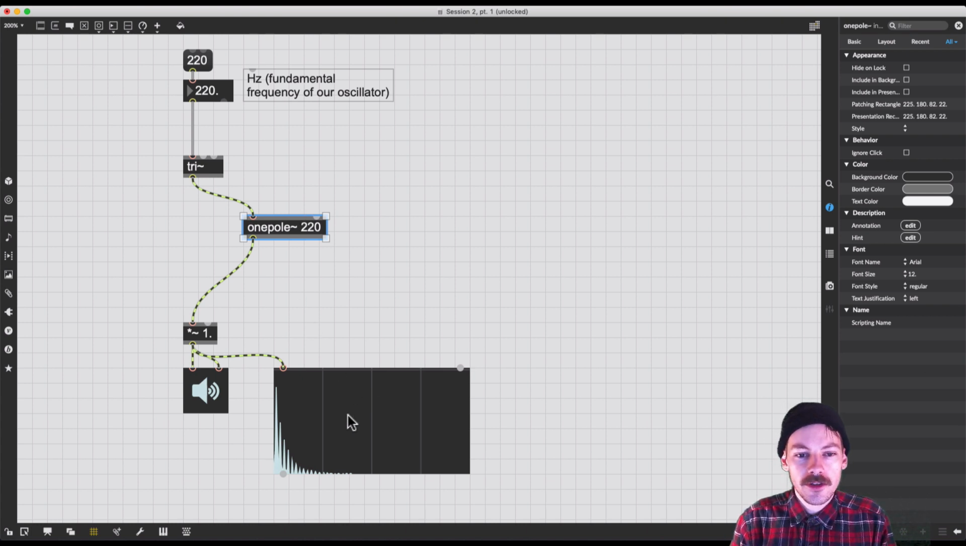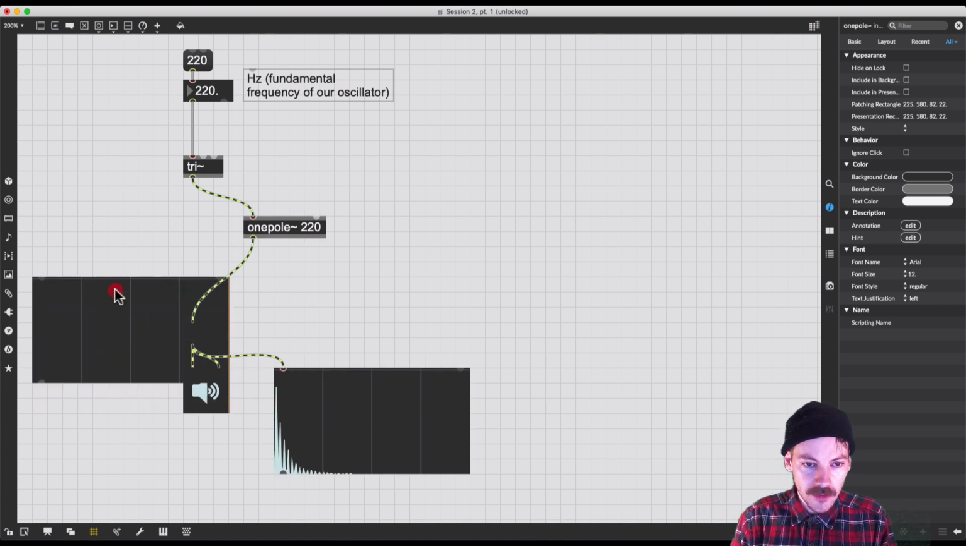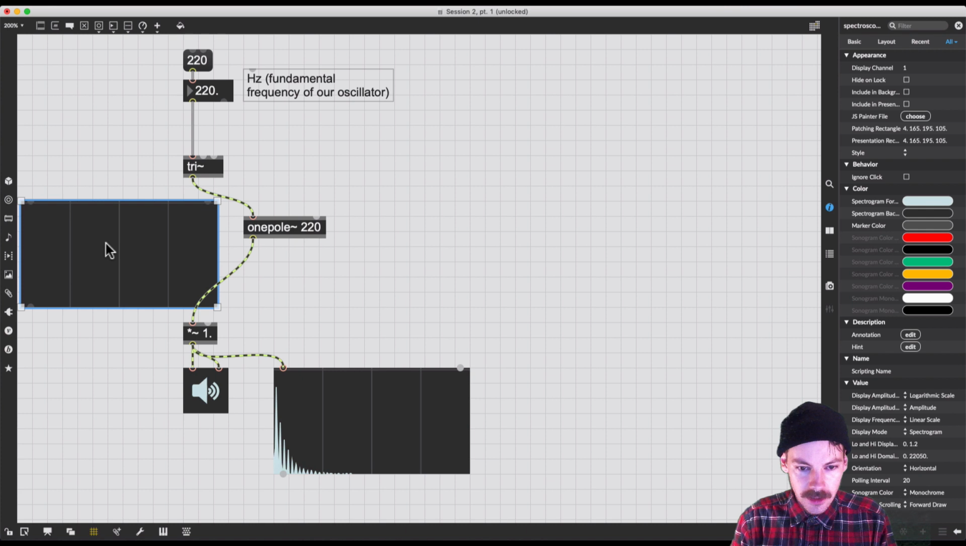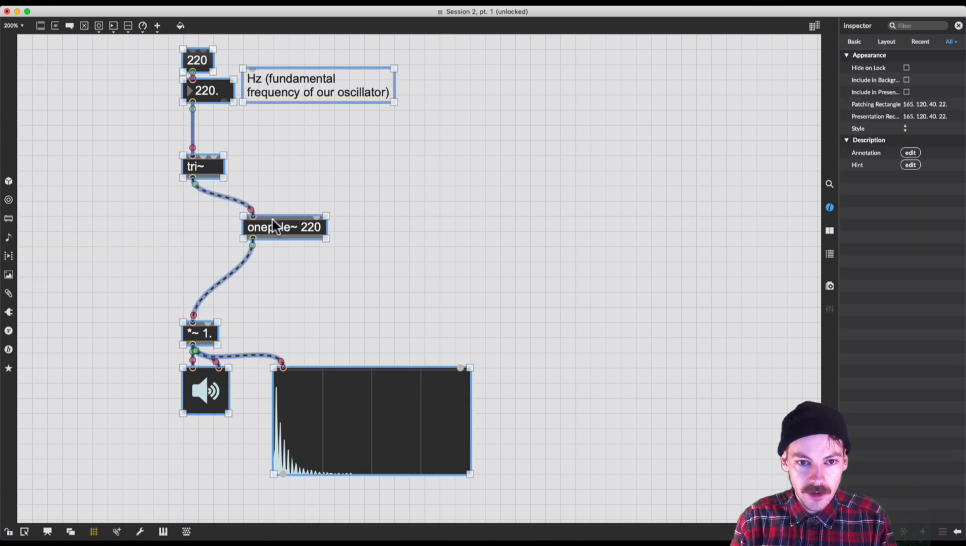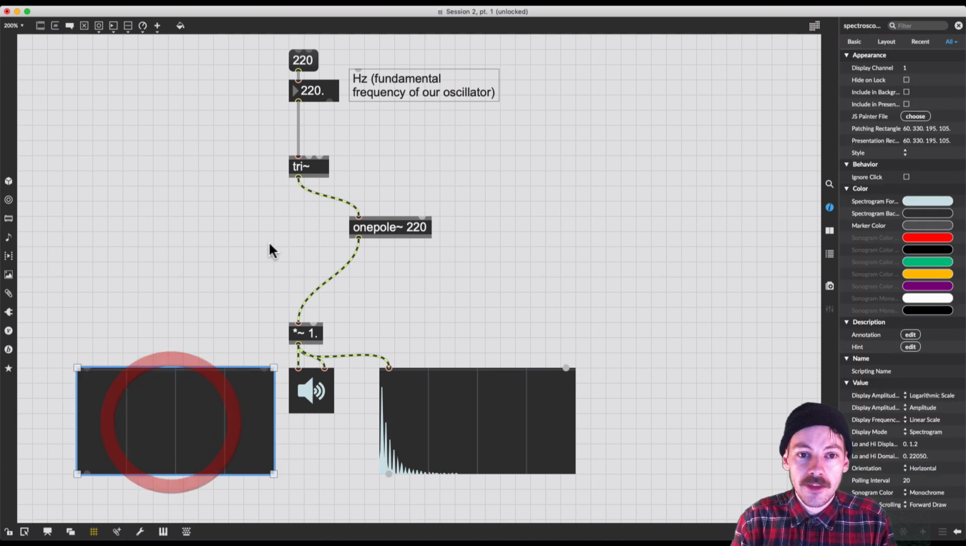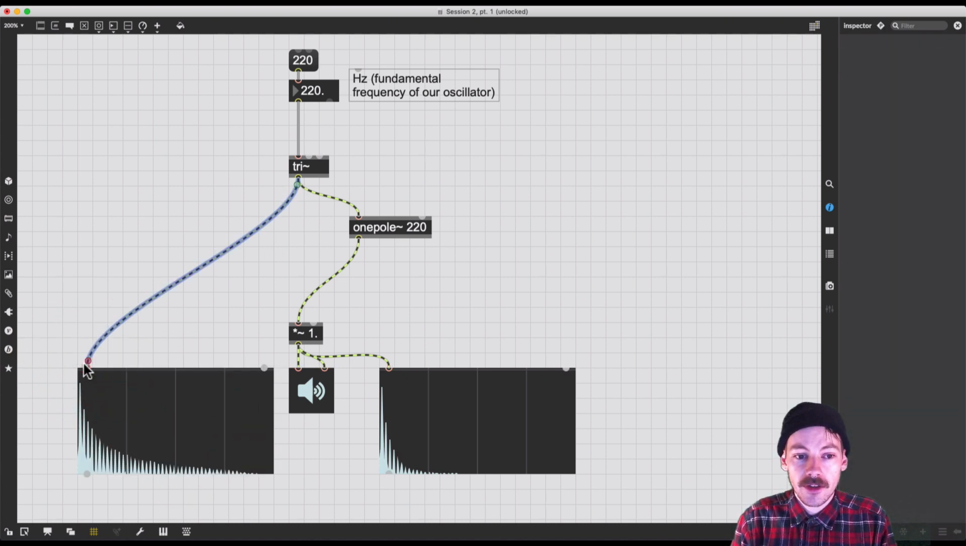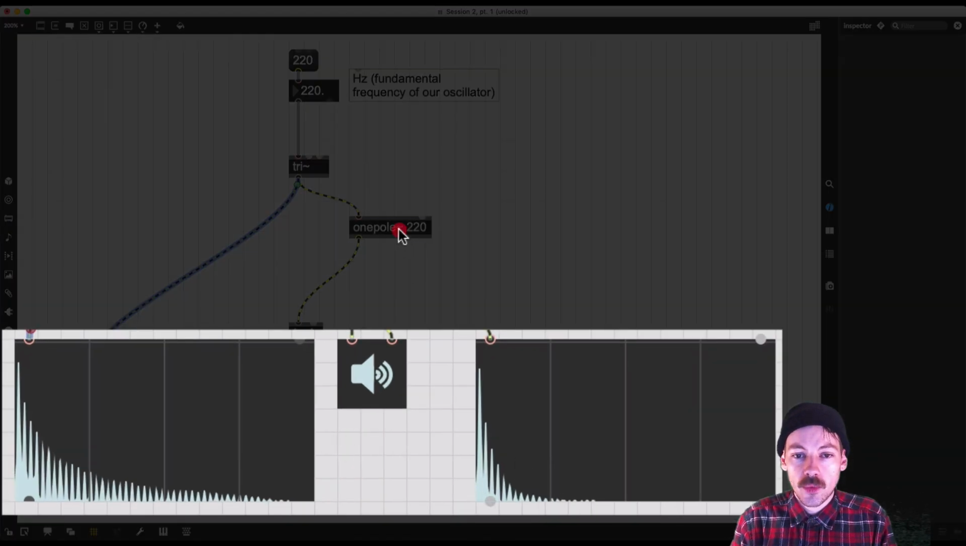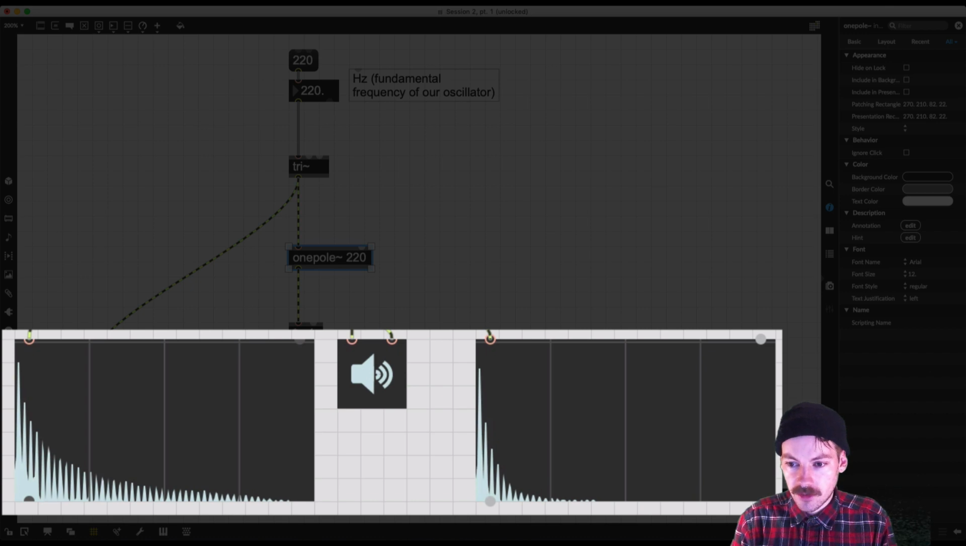In fact, what I'm going to do here, I'm going to keep one spectrogram over here on this side. Let's just move everything over a little bit just so we've got a bit more space. I'm going to keep another copy of the spectrogram here, and this one on the left hand side is just going to keep our original triangle wave. So you can see the difference that this Onepole has made now. Okay, let me just turn this up a bit and we can have a listen to it.